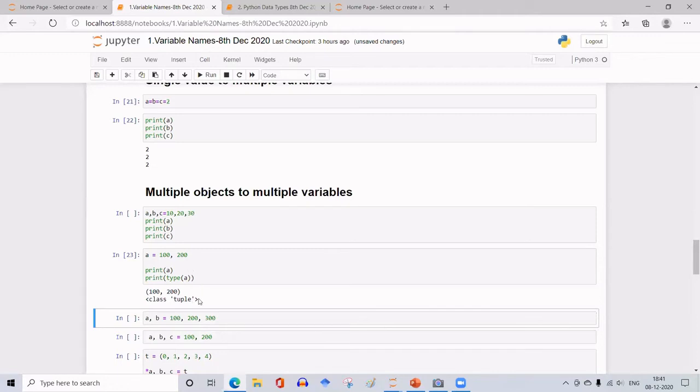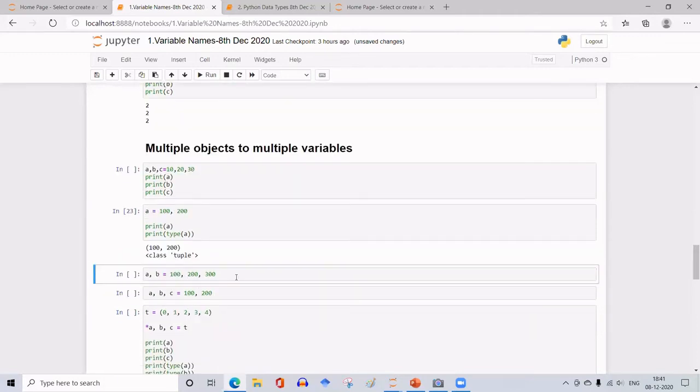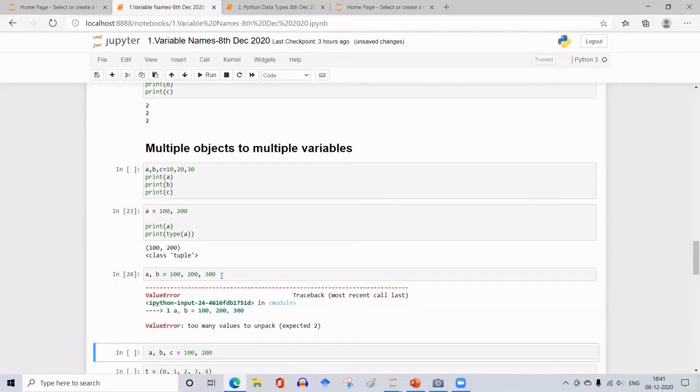Okay. So similarly, suppose there are 3 data and only 2 variables, too many values to unpack. So now it has to unpack this.